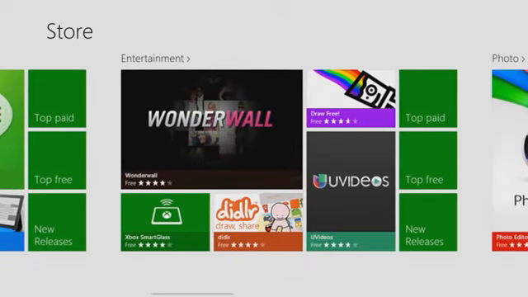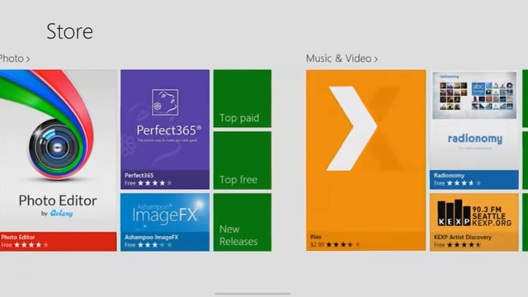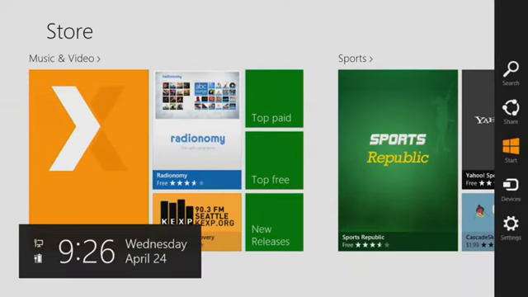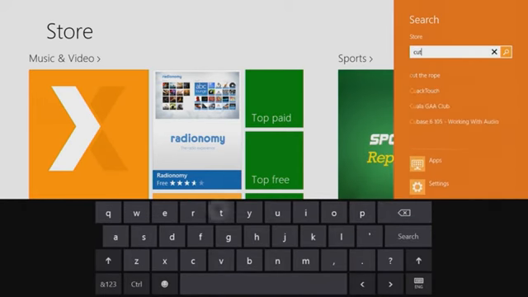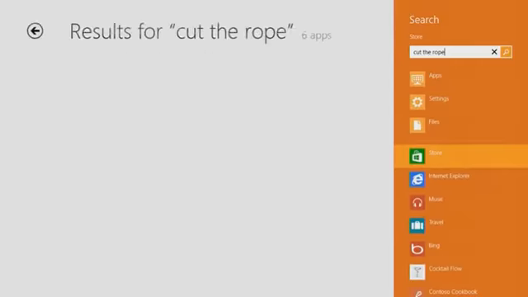So I can go through and browse through apps, find the apps that I'm looking for. I'm actually just going to grab the charms bar here, again, just drag that pixel and hit search, and I'm just going to start typing here, and I'm going to look for a game my friend told me about, Cut the Rope, and there's Cut the Rope.